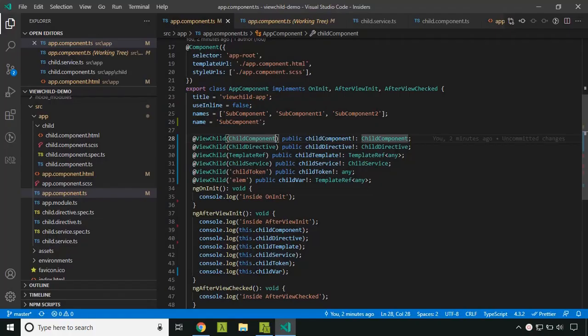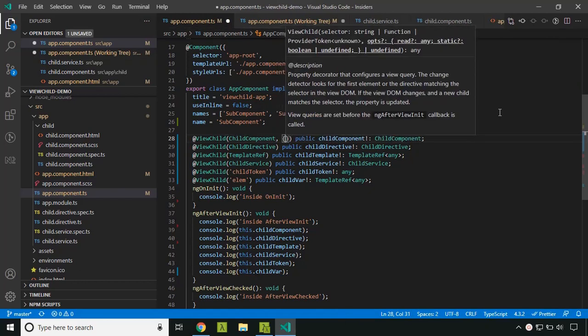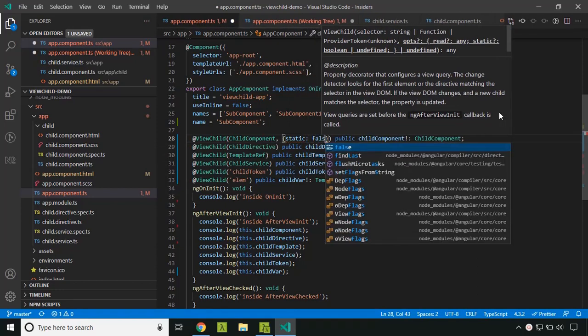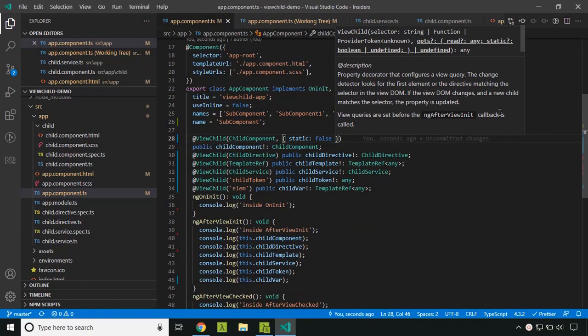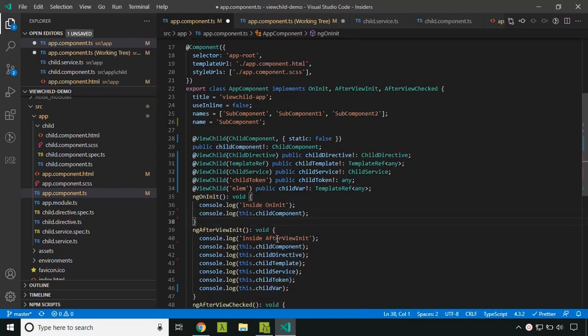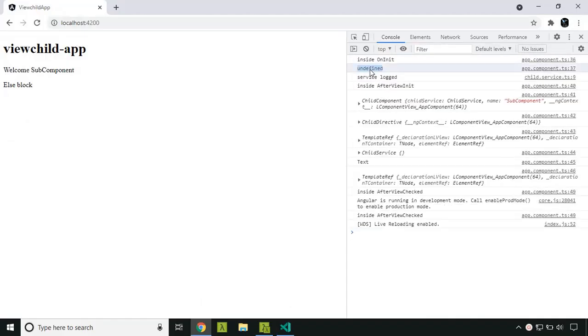Now let's try out some other parameters which are available in the ViewChild. There is an options object which we can pass into the ViewChild. The first property is static. By default, the static property has the value false. Previously I said that the first place where we can use the ViewChild is in ngAfterViewInit. So suppose I try to console it inside ngOnInit, you will see that it will return undefined. So here you can see inside ngOnInit, it is providing the value undefined.